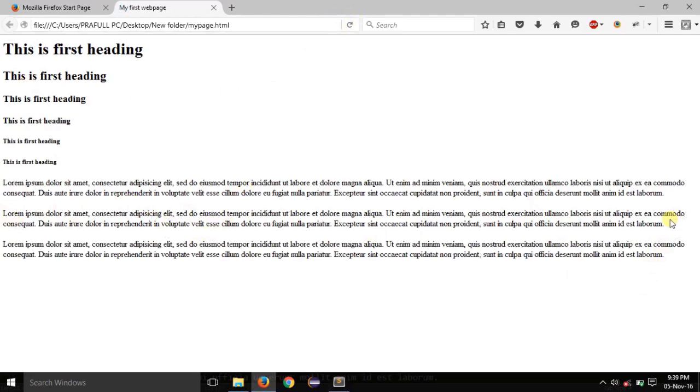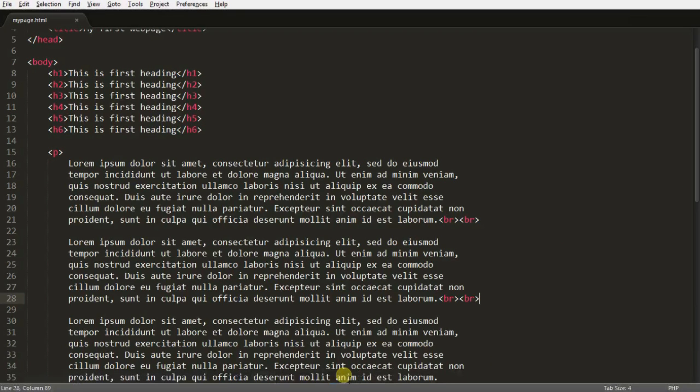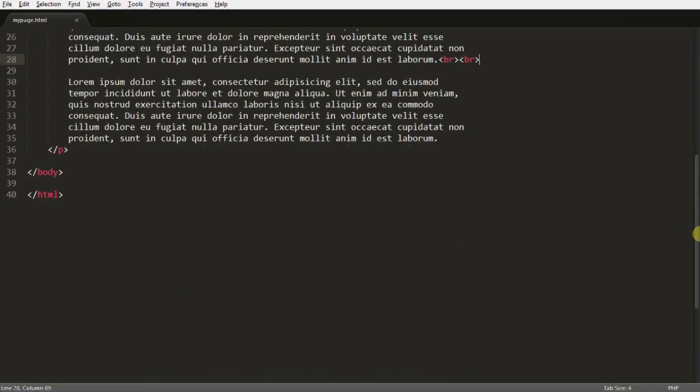So this is how you can use heading tags, paragraph tags, and break. I guess that's all for this video, and we will be talking about some more tags in the next video.